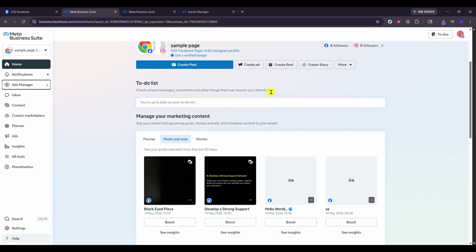Before we begin, make sure you're signed into the correct business and that your profile has the necessary permissions to manage billing. If you don't see billing options, you may need an admin or finance role on the business account. It also helps to have your card or other payment details ready, along with the billing address exactly as it appears on your statement. Start by opening Meta Business Suite.